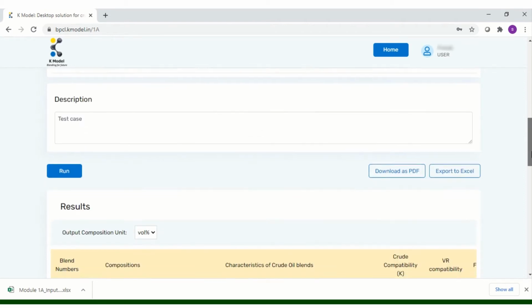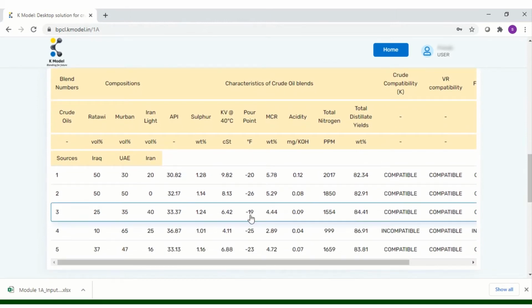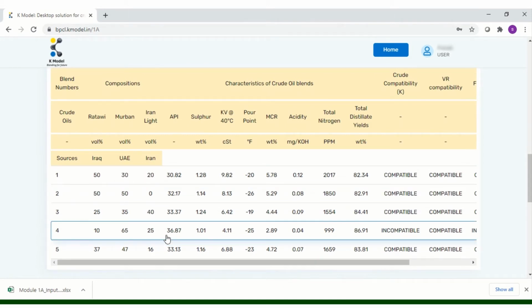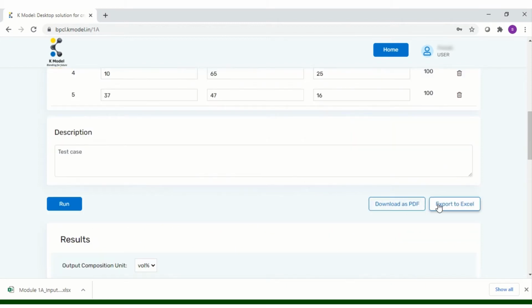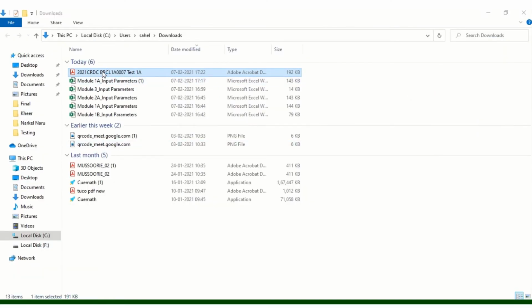In this run, 5 check cases were given and all these compositions were analyzed and their compatibility was estimated. For all the input compositions, blend properties, distillate yield, and the compatibility results are reported. You have the option to download this report in PDF format and also in Excel format. Once you click on this, the report will be downloaded as a PDF format.